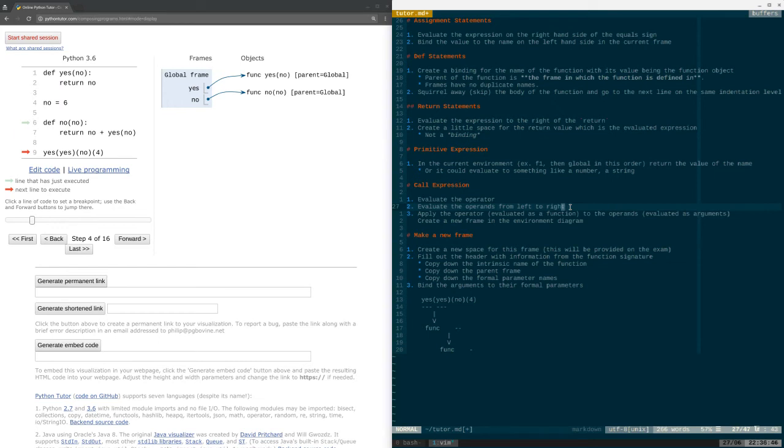So we'll see here that a new frame is made with the intrinsic name yes, right? The parent global, and the binding for no bound to the function yes here. There we go. All right, so here we have frame yes, whose parent is global, the binding no whose value is bound to the function yes.